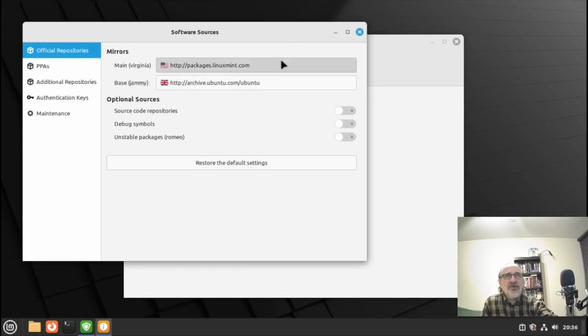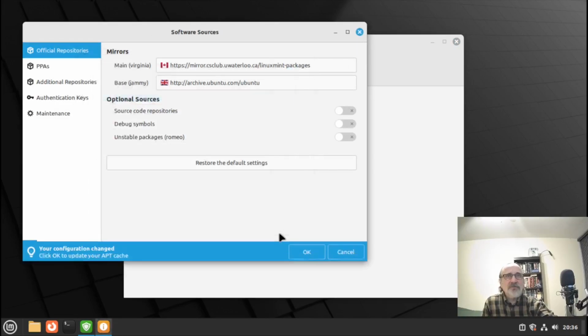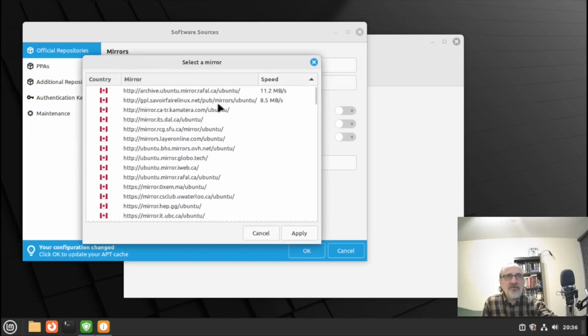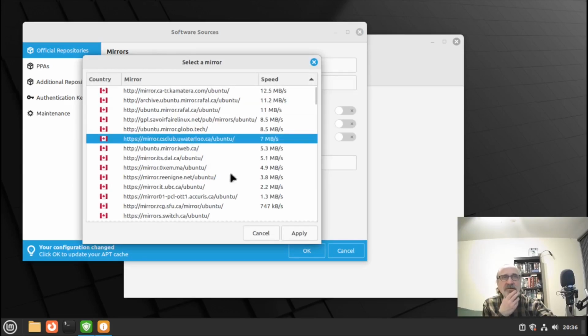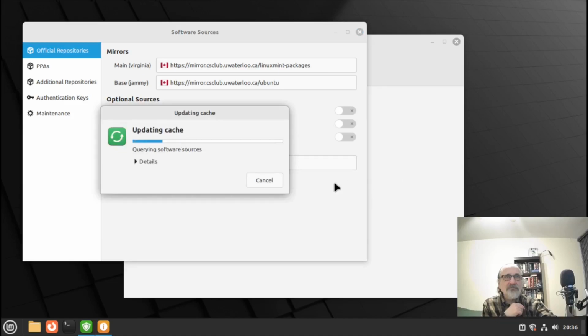I'm going to change this top one to University of Waterloo. That's a university in a town not too far from where I live. And I'm going to change the bottom one to the same university. Here it is: Computer Science Club from the University of Waterloo. And I'm going to OK it. So it's just updating the cache.